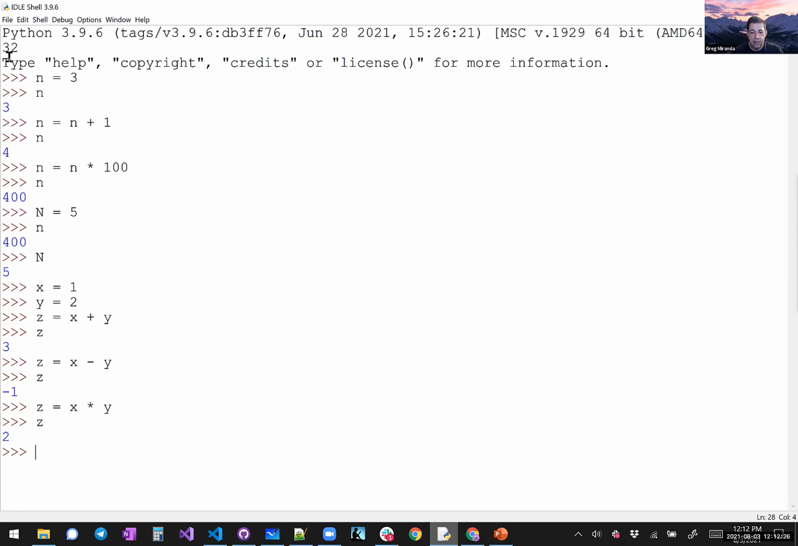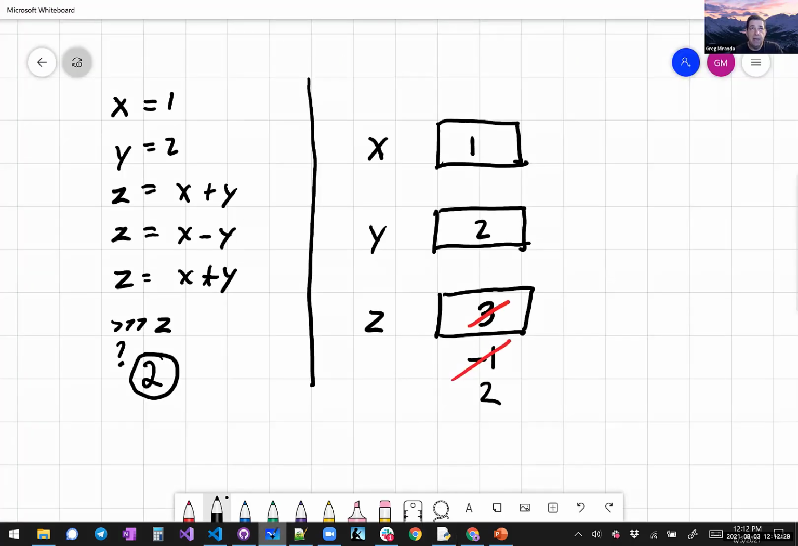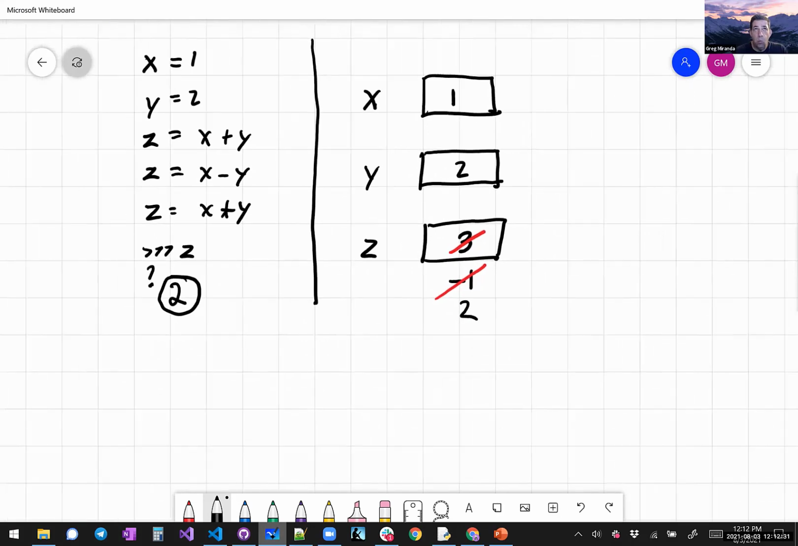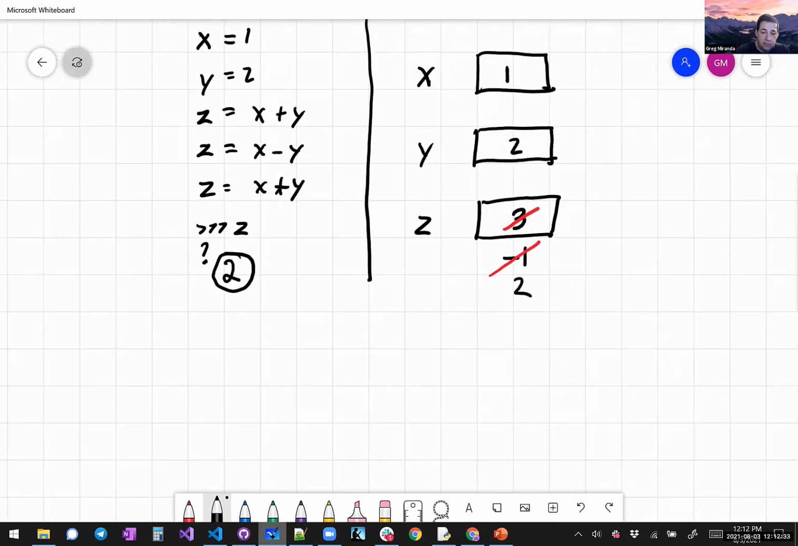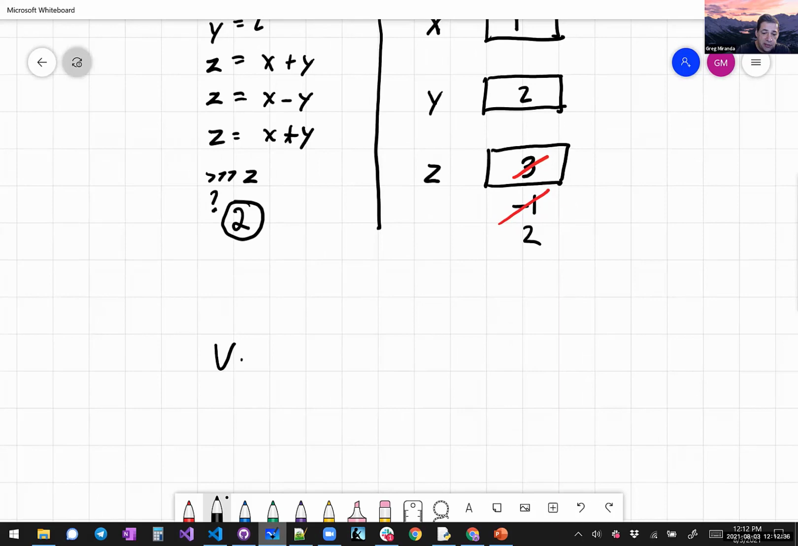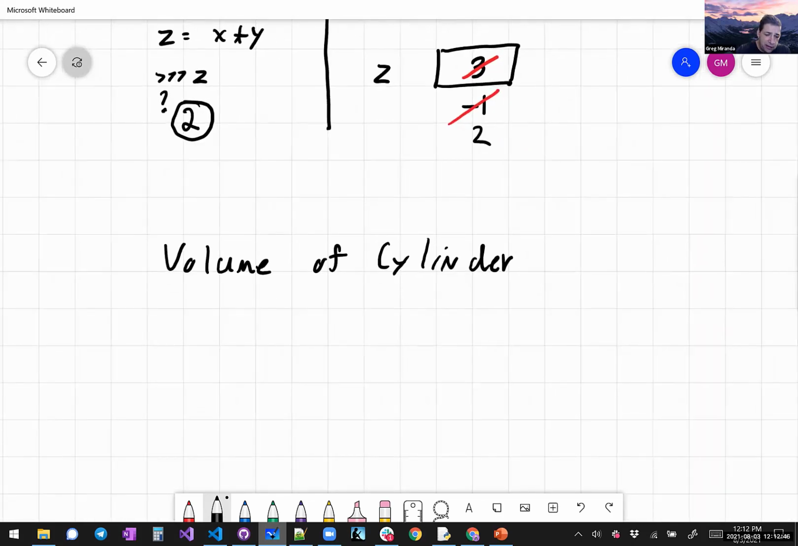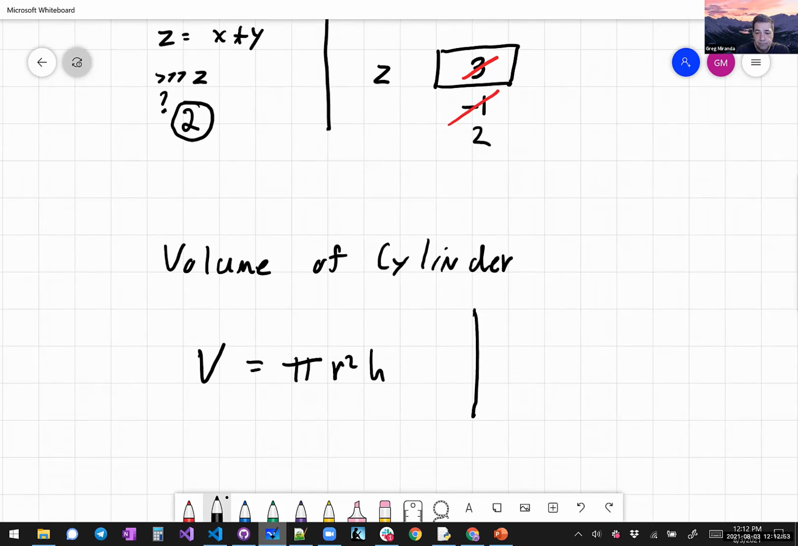And so why are variables useful? For many, many, many reasons. But one area where they're useful is for letting us do things like calculations, formulas, storing things. Let's do the volume of a cylinder. The volume of a cylinder, I'm going to use letters. Pi, r squared, height. We have some radius. We have some height.